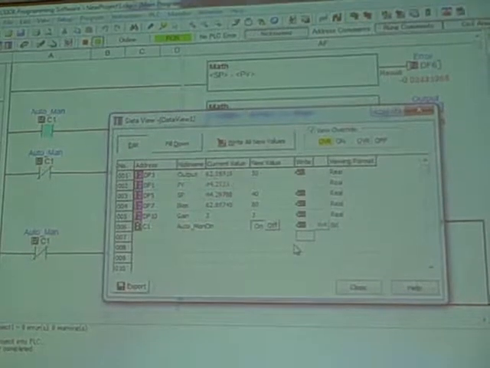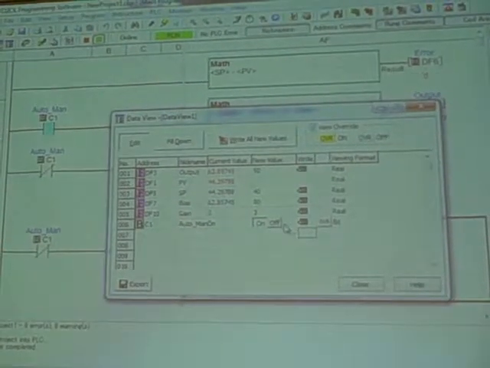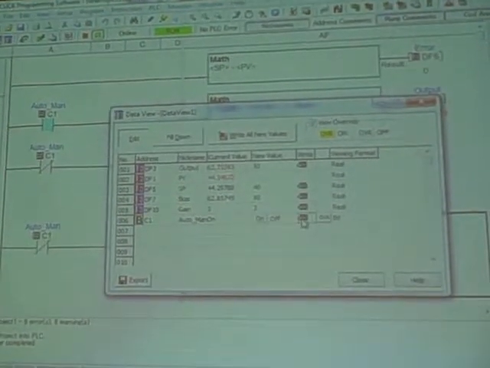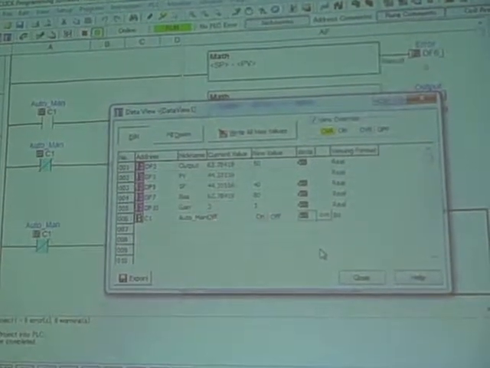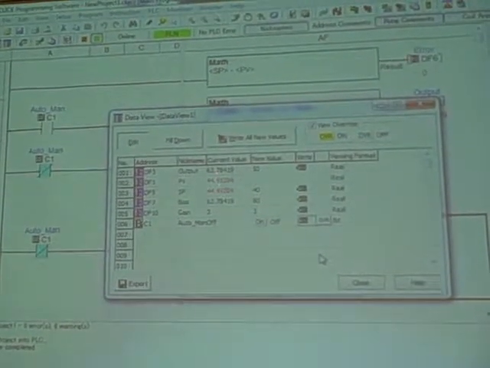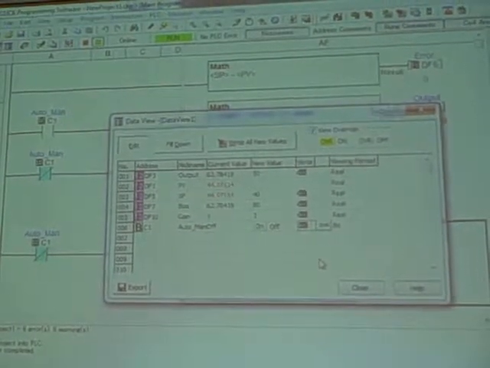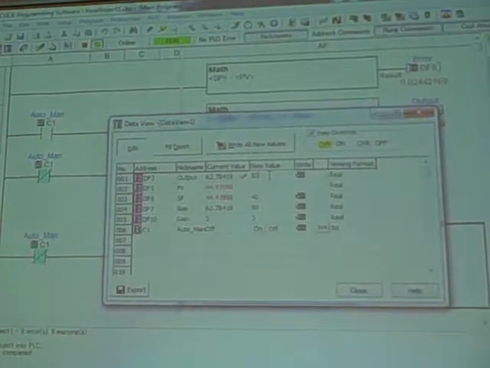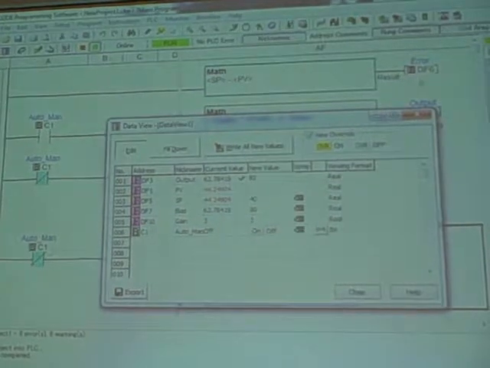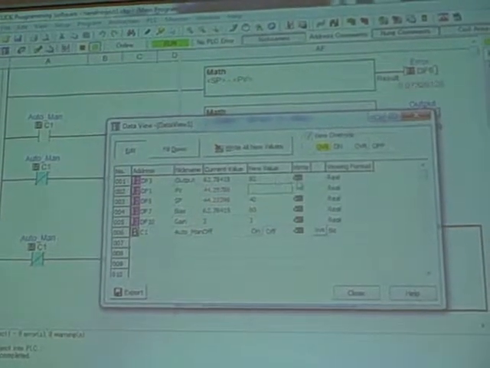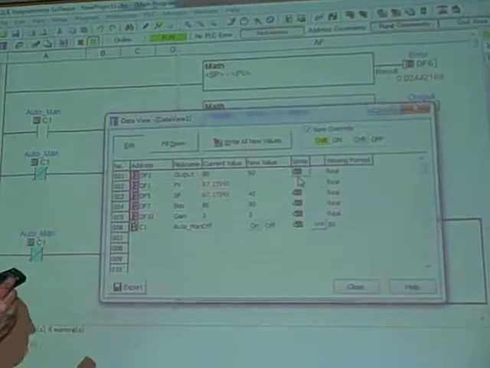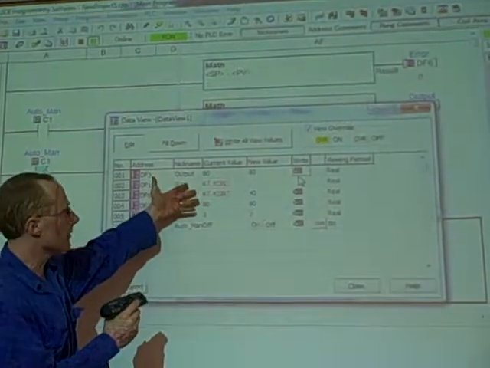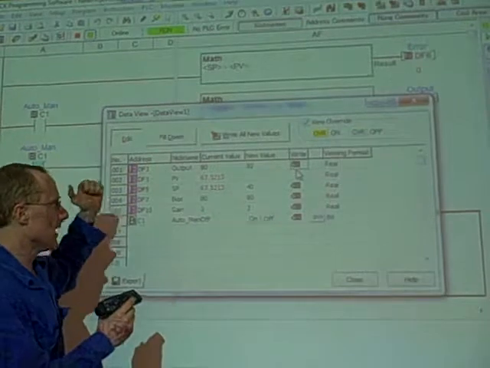Let's say I want to go to manual mode. First, what I do is I switch the auto manual bit to the off state. There we go. Now this is off. You notice while we're off, the PV and set point exactly track each other. Now what I'm going to do is change my output to some different value, like let's say 80%. When I do that, the motor will spin faster. You can hear the motor spinning faster. The PV jumped up. The set point jumped up right along with it because they're tracking in manual mode.